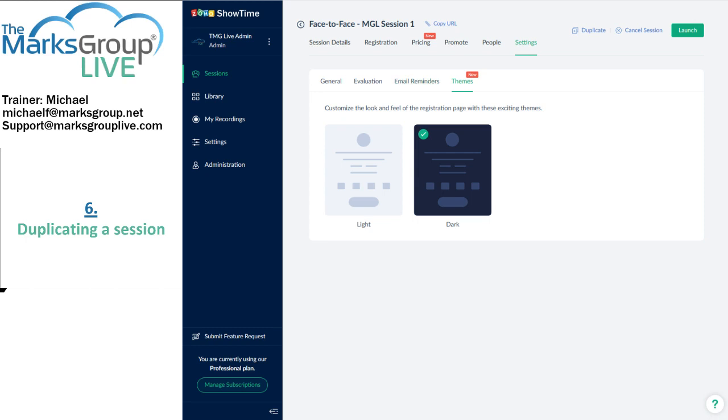Now, when we're editing a session, there's always in the top right corner here 3 little buttons. Launch lets me actually start the session regardless of when it is in the future. In fact, I can even launch the session during the assigned time. So if I've set the session to happen on Monday at 2 p.m., I can actually launch the session anytime before then or anytime before it's supposed to end.